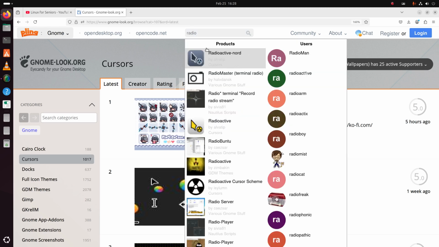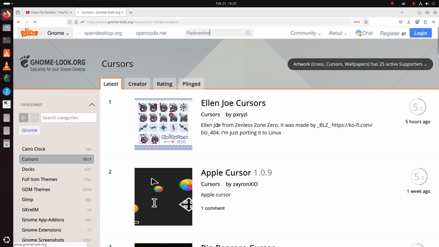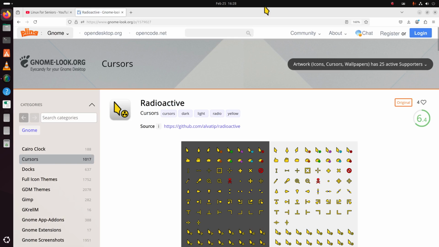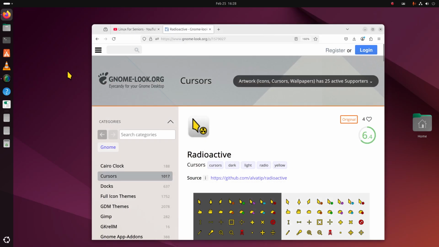Radio. Radioactive. Pulling that down to make it smaller, that is what I'm currently using. Okay, it changed to a white cursor now. But that is the cursor I'm currently selected with.